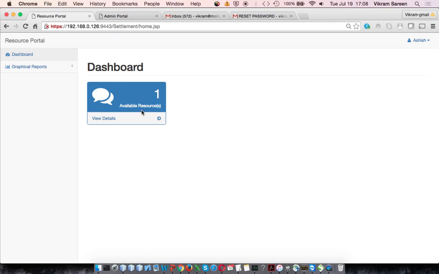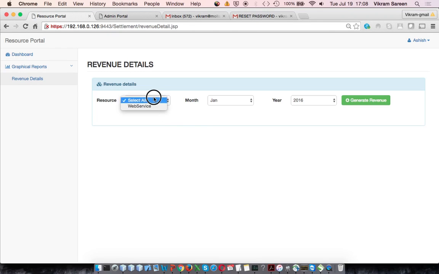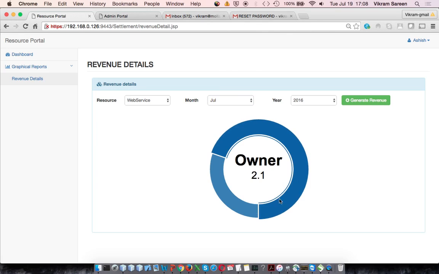So I'm coming over here again, the same thing. I pick up web service. This is the resource that is being exposed. Let me just pick it up for July, and as you can see, as an owner I have got revenue of 2.1, and the other parties have got a revenue of 0.9 based on the revenue sharing model we have here.